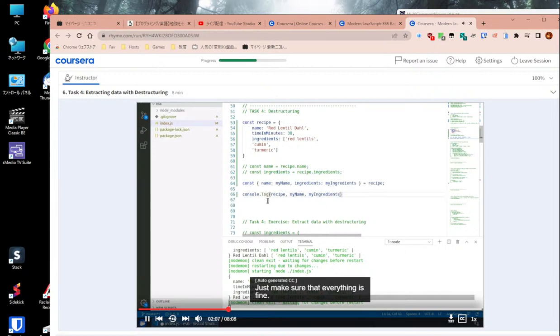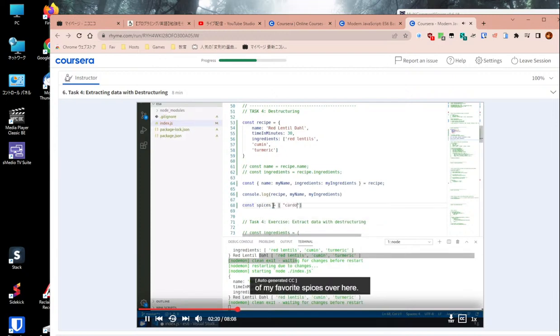Just to make sure that everything is fine. We're going to save again and we get the same result. Destructuring also works for arrays, not only for objects. Let's declare a new array, spices, and have some of my favorite spices over here. So we have cardamom, turmeric, cumin.